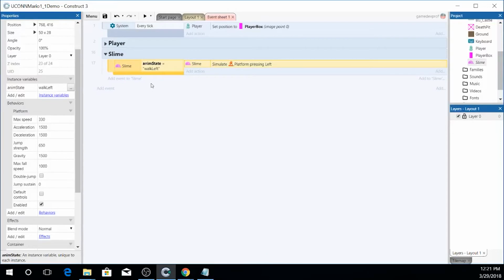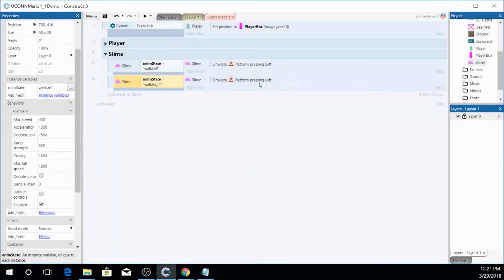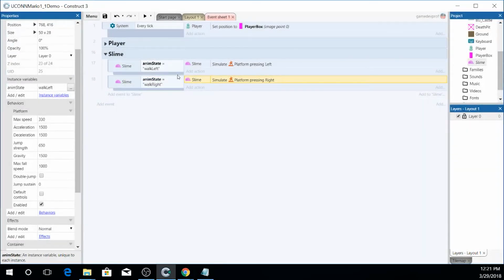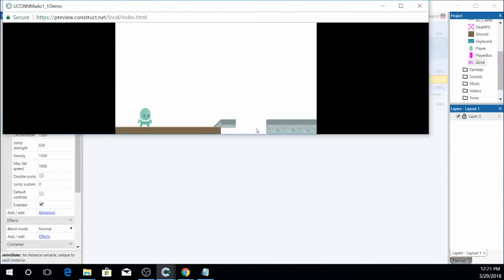Now we're going to duplicate this and change it up for the right-hand way. Walk right. And simulate control pressing to the right. Now what this does is when the state is this way, it goes left. When it goes right, it goes right. Now this only happens instantly. It only happens when this is true. So if it's just like a check, it'll only happen once. But if we press play, our slime will run right off the edge, which is good.